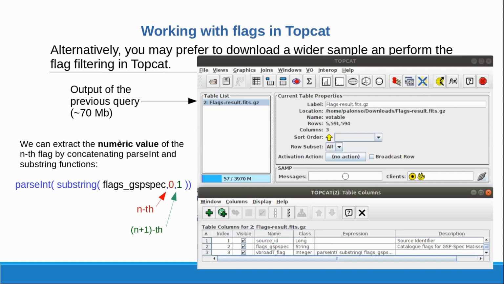And also you can use TOPCAT, just concatenating the parsed integer and substring commands, but you have to repeat this procedure for the 41 flags in case you're interested, but it's possible. So there is no excuse in the community for not using our flags. I provide the Python tools, the Gaia archive, and the TOPCAT procedure.